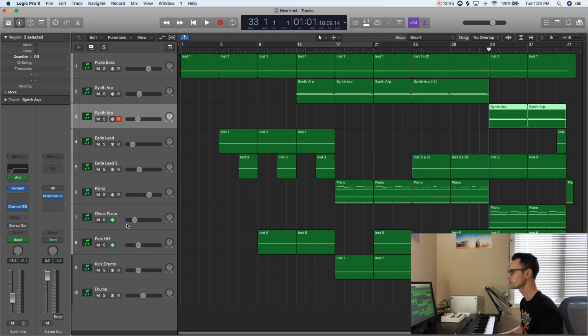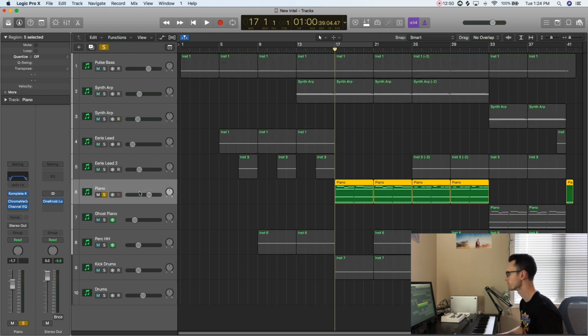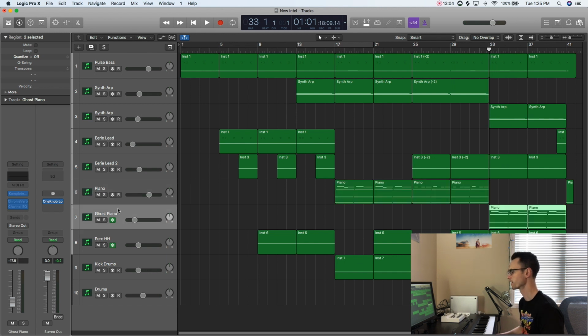And then I also switched up the piano. So if you remember, the original piano from the Giant sounded like this. So a pretty clean piano. Obviously I have a lot of reverb on it.